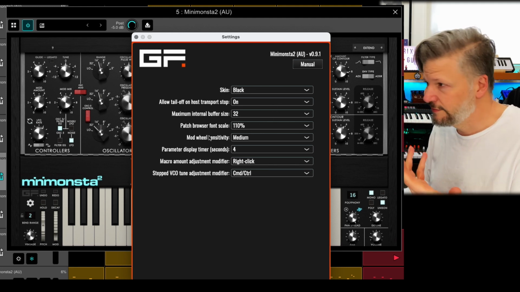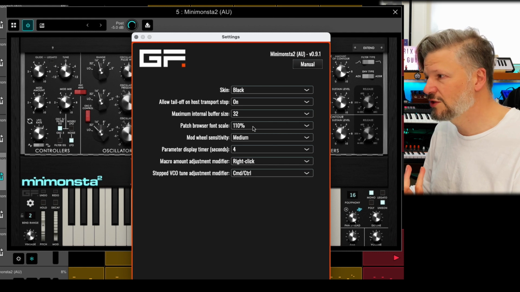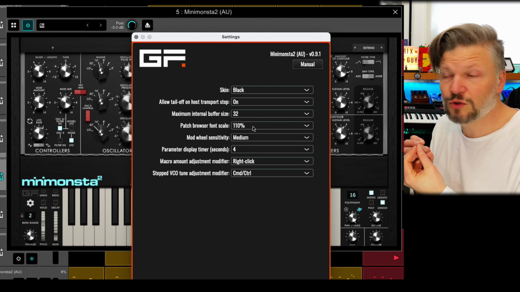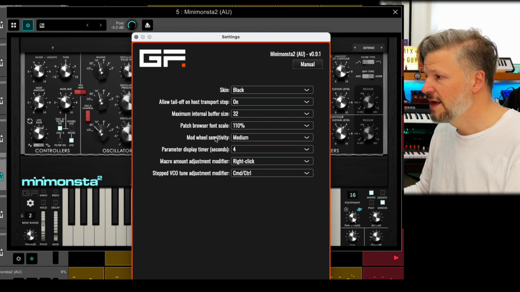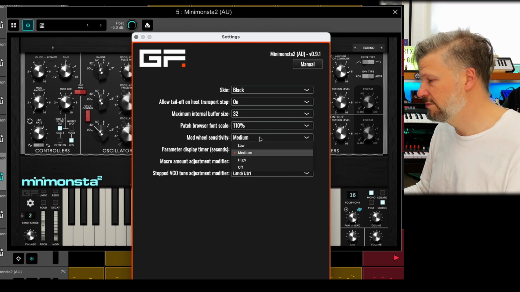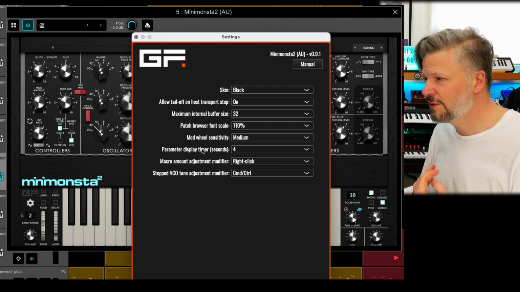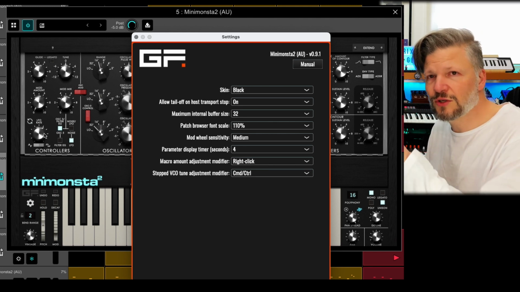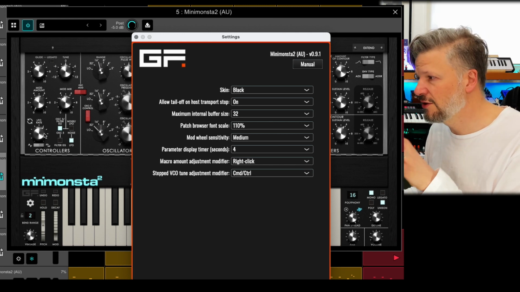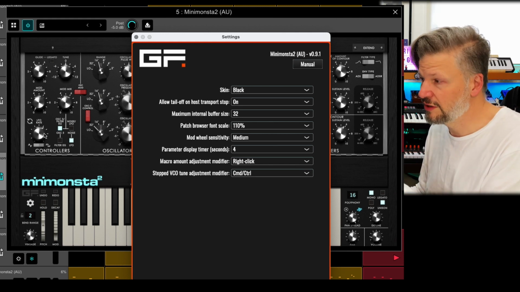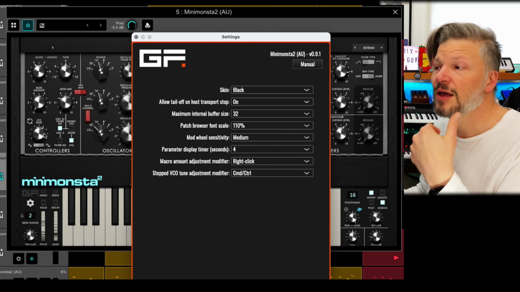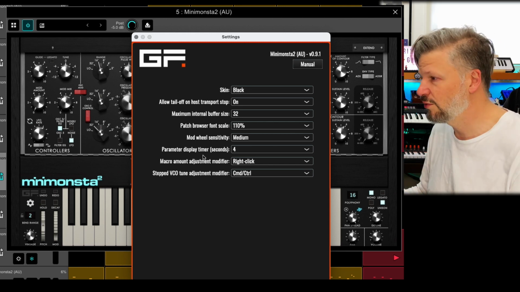The buffer size, if you need to change it. The patch browser font scale. So when you go into the browser, if you find that the font is too small for your screen, you can bring it up. The modulation wheel sensitivity, you want to adapt it to your needs. Parameter display timer second. So when you hover your mouse over a button and you leave it there for 4 seconds, you can actually put it less if you want. It will appear with information about, oh, that's this. So if you don't know what it is, it's going to be named what it is.